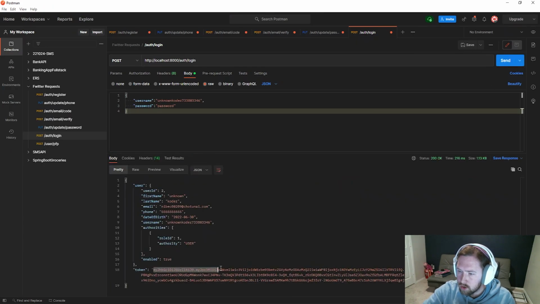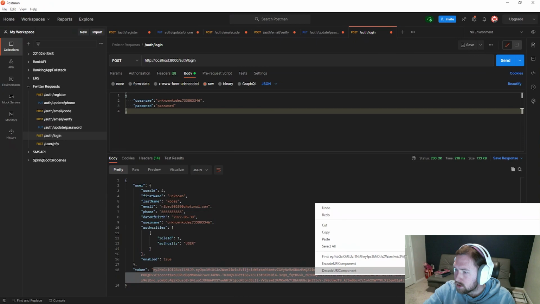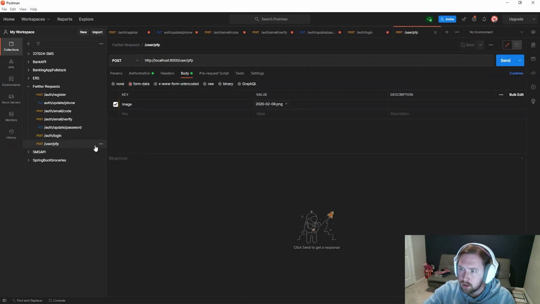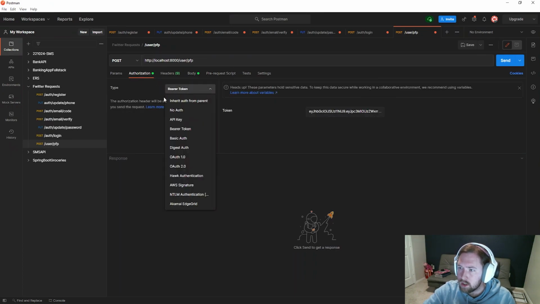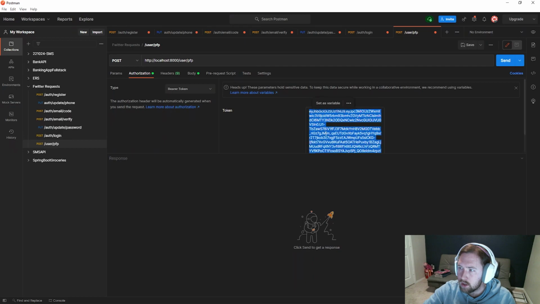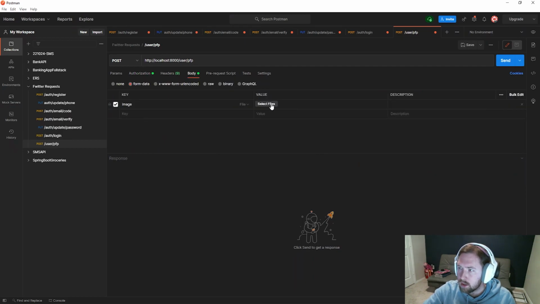Okay, we have our token. Now we can go ahead and send over our profile picture. So I'm going to delete this, and we need to go into our authorization, make sure we have our bearer token, and then paste in our variable. And then I'm going to go into body, and I'm going to see if I can drag a photo over. Again, you guys can't see this, that's fine. I'm going to try to drag and drop my profile picture for YouTube.